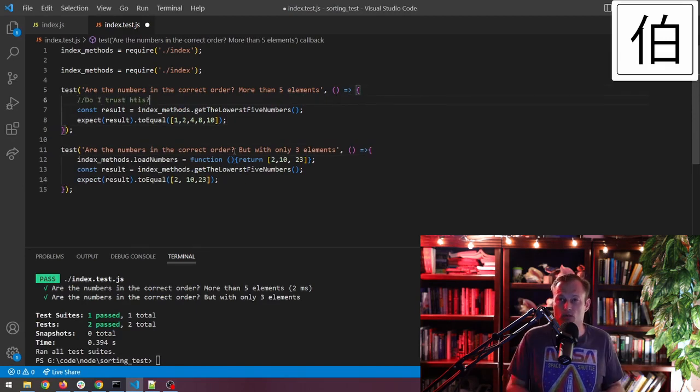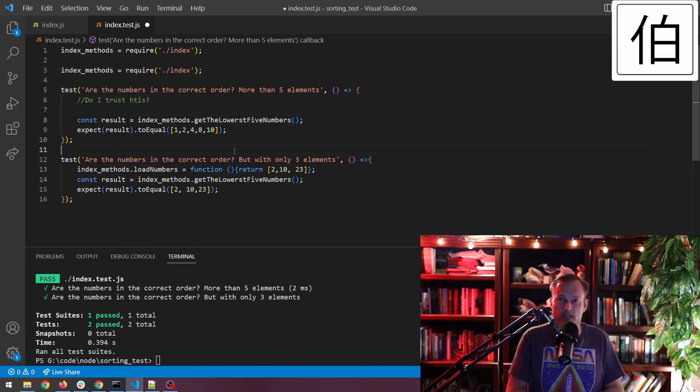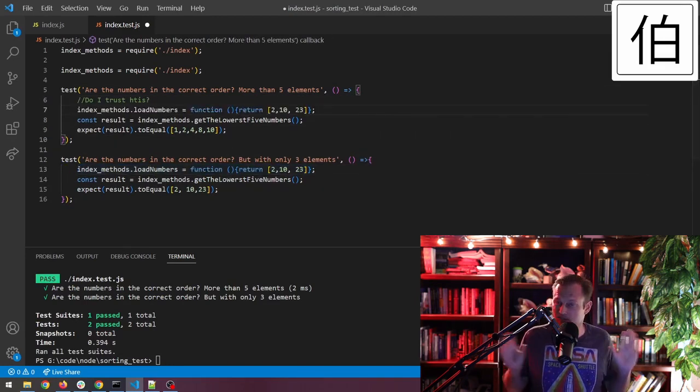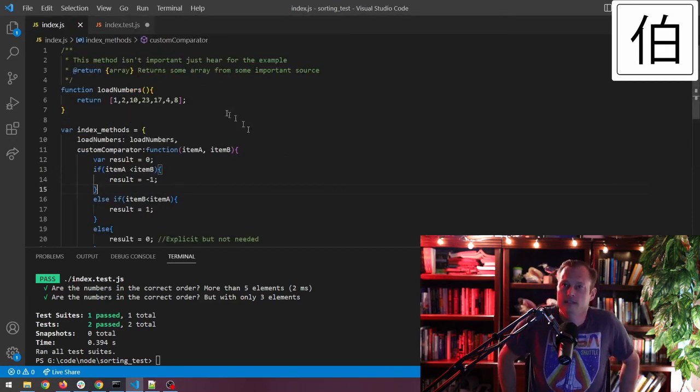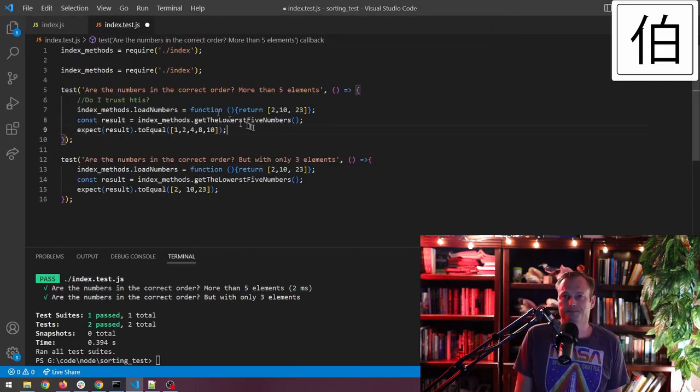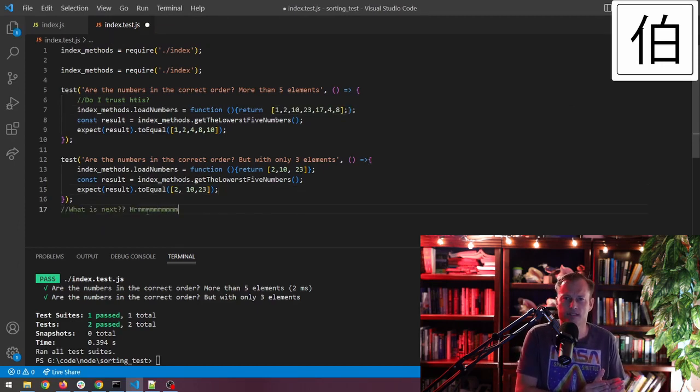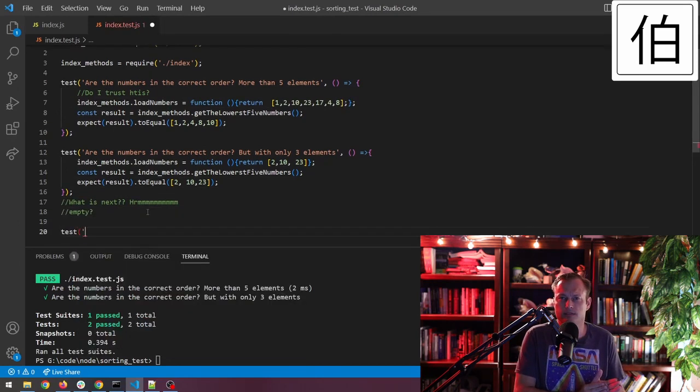I'm not sure I trust the order, so let me actually change the code here and make sure I'm specifically injecting for every test, just in case, to be on the safe side. There we go. Let's run our test and see what happens. There we go. Okay, what's our next test? Next, well, we want to test 0 elements, right? That should be an easy test.